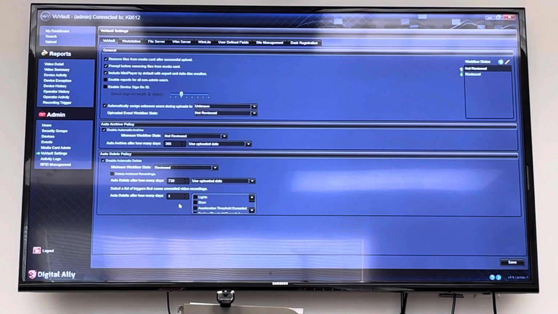You may not want to keep those videos for the full, say, 2 years of your auto archive or auto delete policies. You could have that set up to delete after a different amount of time. And that's what you define here: auto delete after how many days, and then which triggers do you want to follow that.